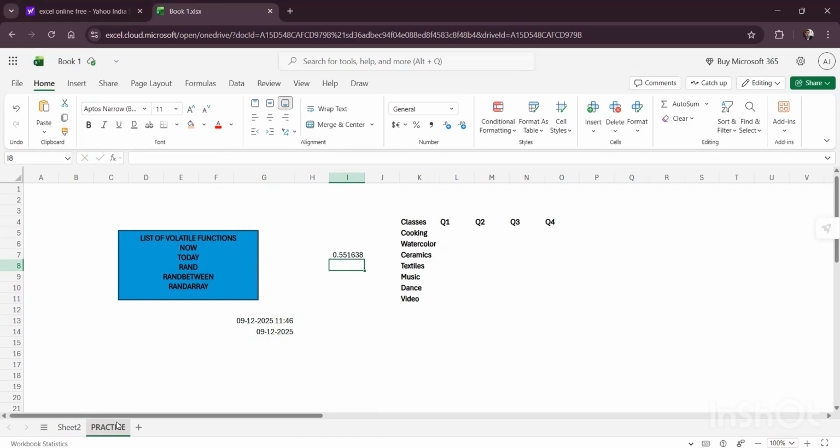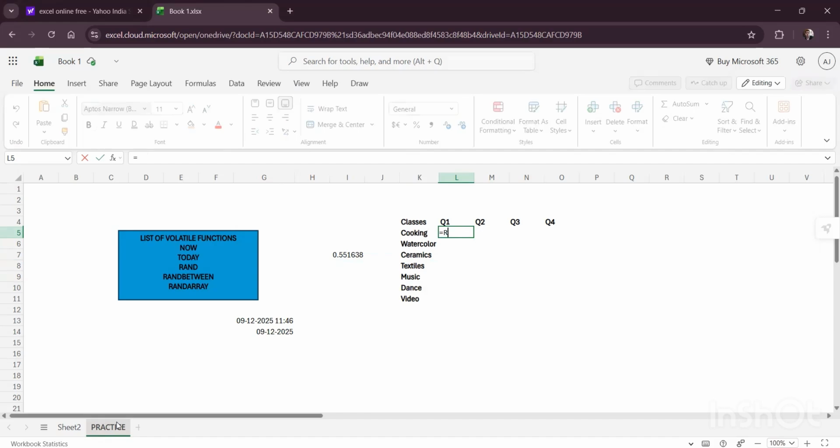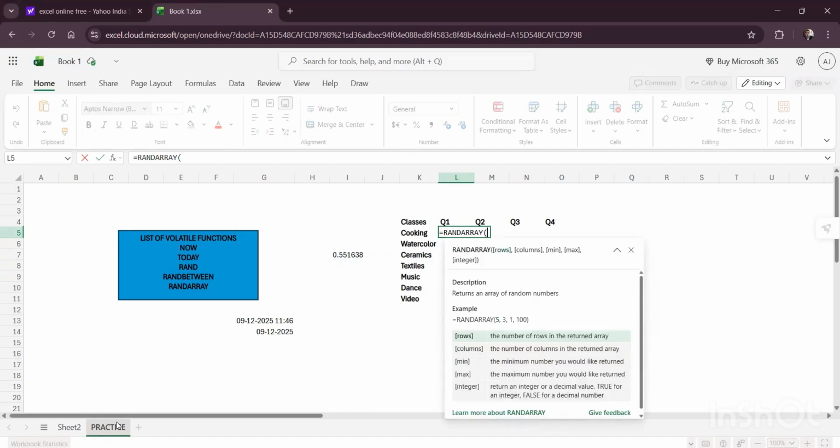So now we will move on to the next function. Now we will first see RANDARRAY. Okay, now, how do we do this? RANDARRAY is used when we need a table of data, and we need random data for that. So now, how many rows of data do we need? We need 7 rows of data. Next, 4 columns of data for the 4 quarters.